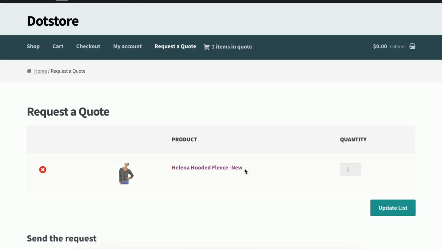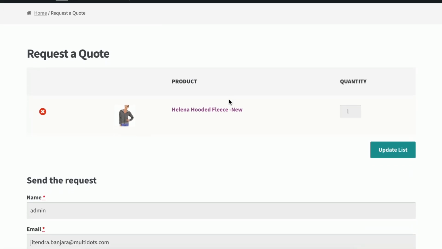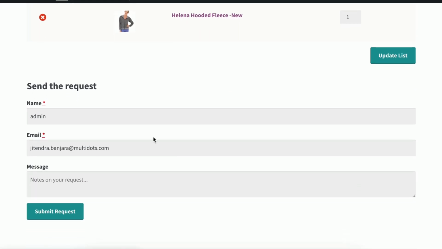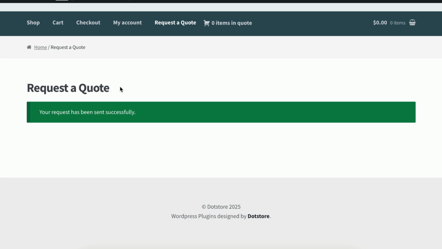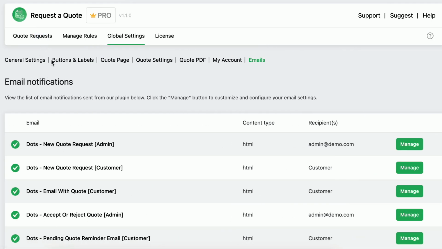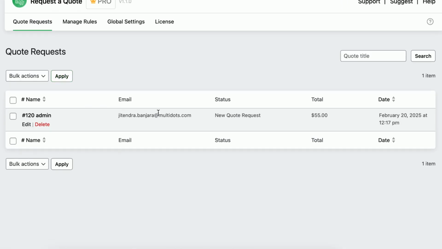Click this link to check the quote page. You can also see the mini cart on the header with one quote. In the quote form, fill in all data and submit the quote by clicking here. The quote is successfully sent now. As you can see the success message here. Navigate to the admin panel at the Quote Requests menu here.